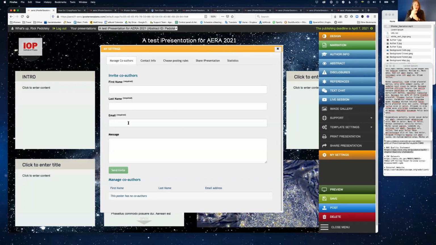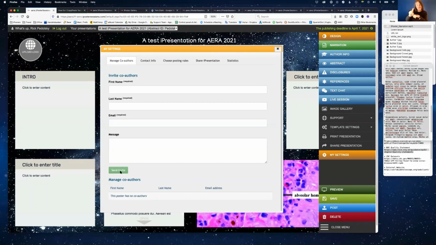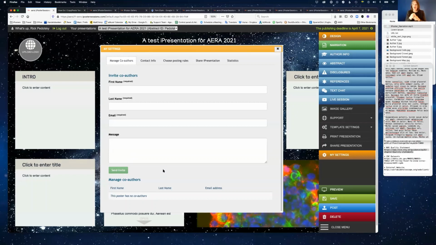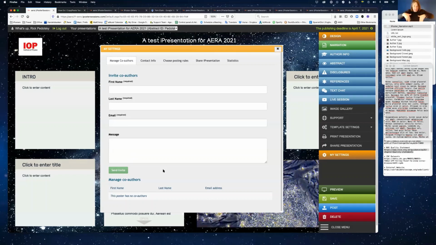First name, last name, email, a message. You send the invite, they'll get an invite with a username and a password. And you'll see a list of them over here once you add that. A caveat here, we don't have real-time collaboration yet. So you can't have multiple authors editing at the same time.